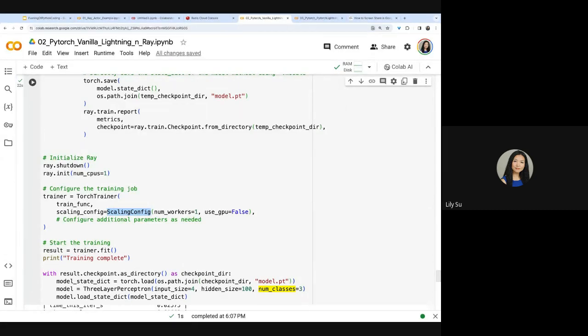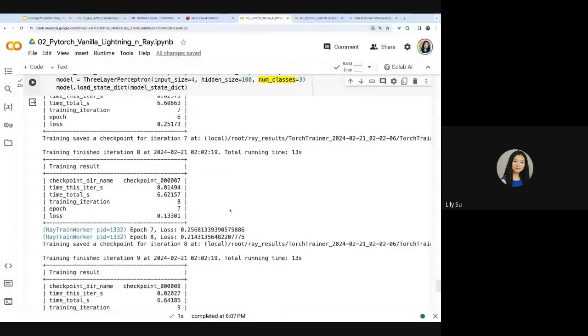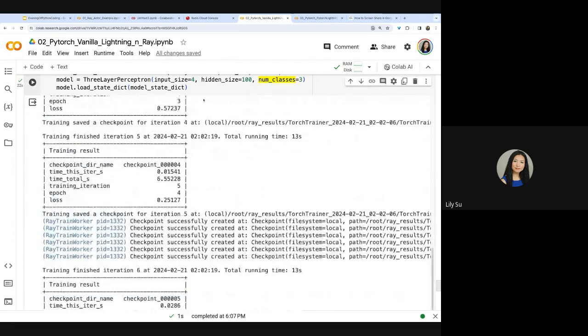So Ray Train can be used with Ray Tune, or without PyTorch Lightning. There are many different ways to go about it. This one is just executing one single training job, whereas previously we executed multiple jobs, because with Ray Tune it's all about iterating, just to show what can be done. And that's pretty much what I have in terms of my demo.